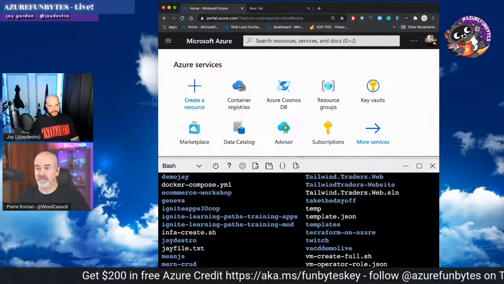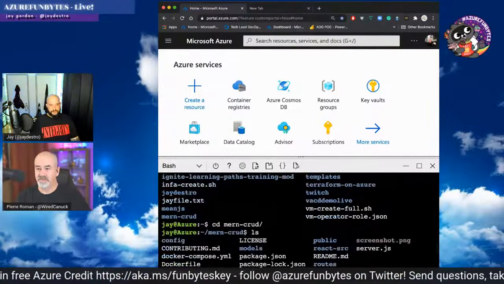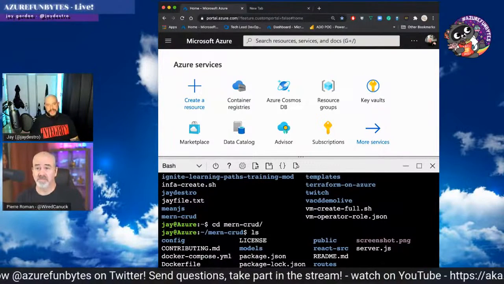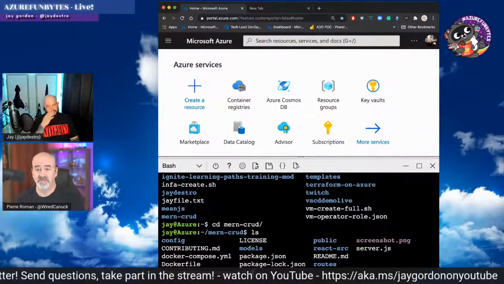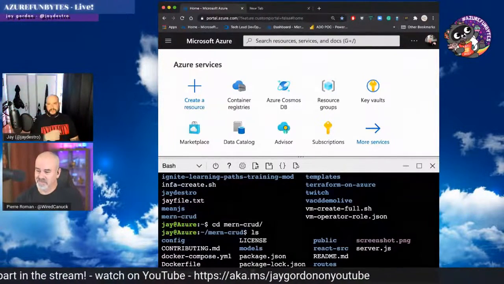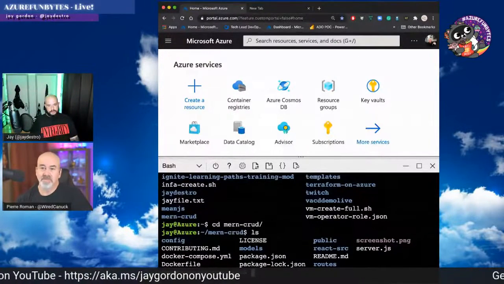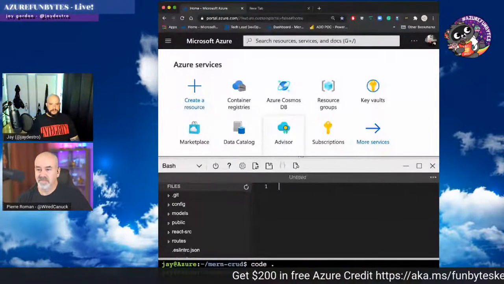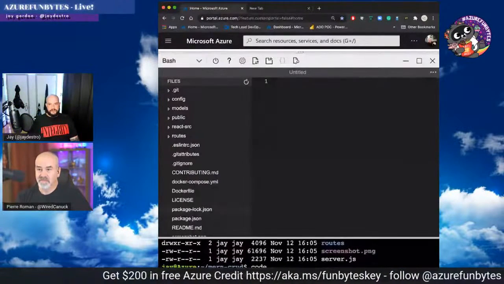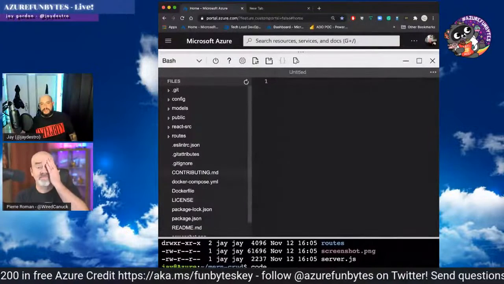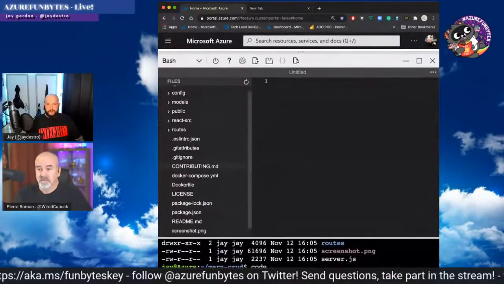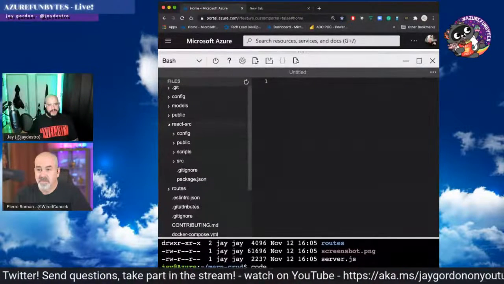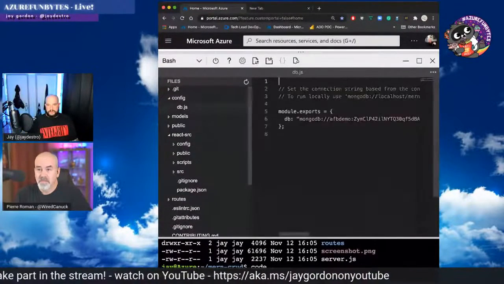We're going to go into this application I have here. It's called MERNCRUD, and it's a Mongo, Express, React, and Node application. I'm just doing it here. I guess I can bring it up in code. So in the Cloud Shell, which is my favorite thing, you can have this little mini version of Visual Studio Code, and you can look at the application, and we can get an idea of what we're playing with here. You'll see it's just a static application, and it's got a configured database here.